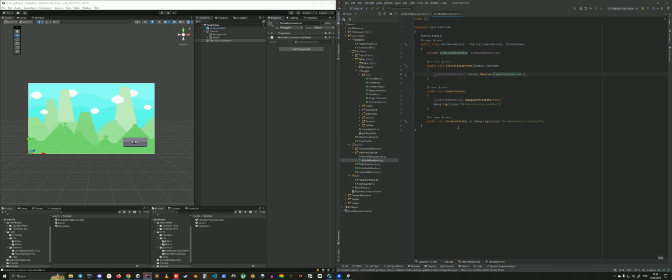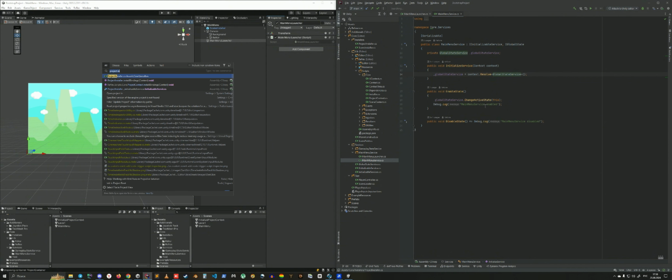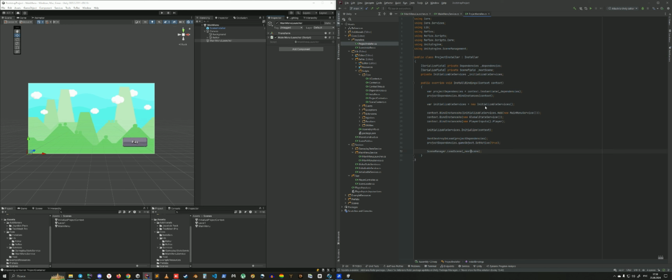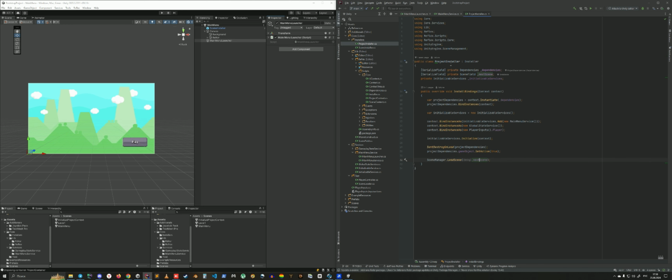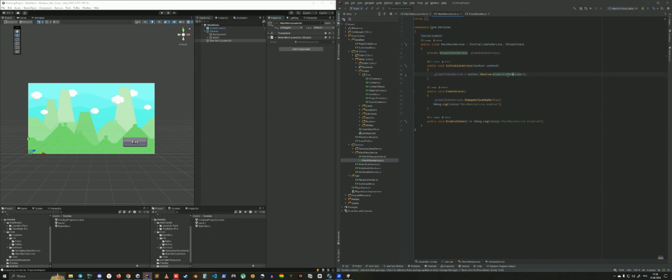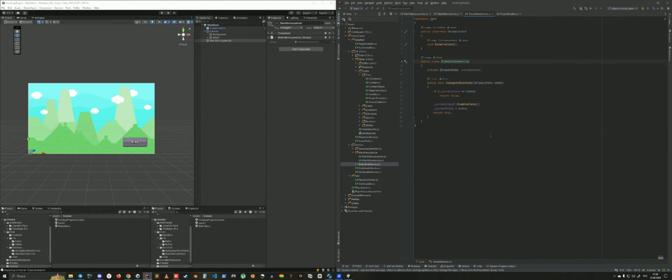Where do these services get into the project? They do it inside the project installer. The global state service, that service, that script.